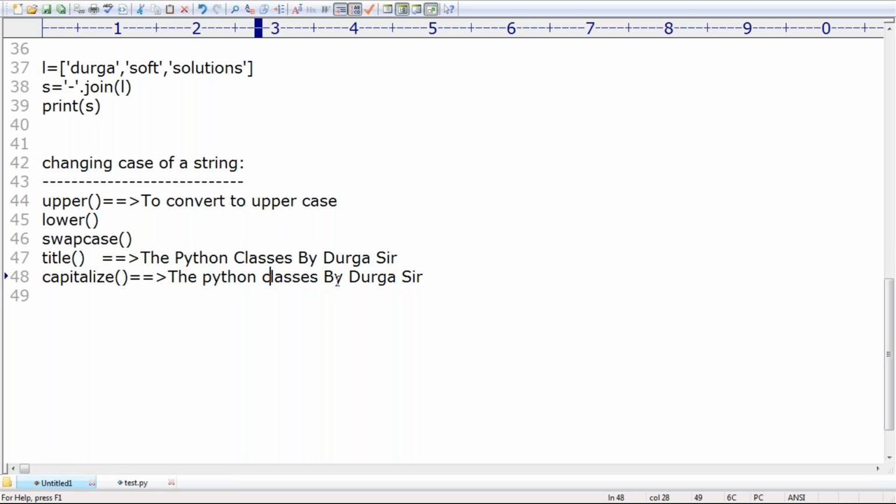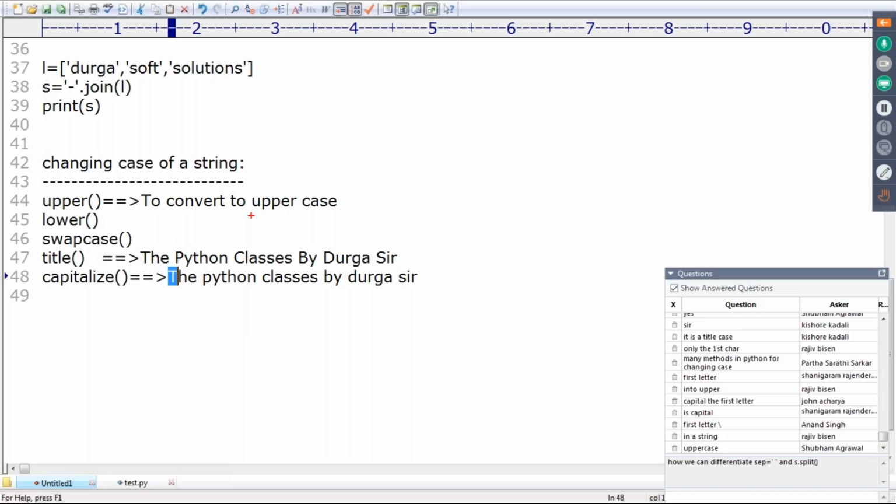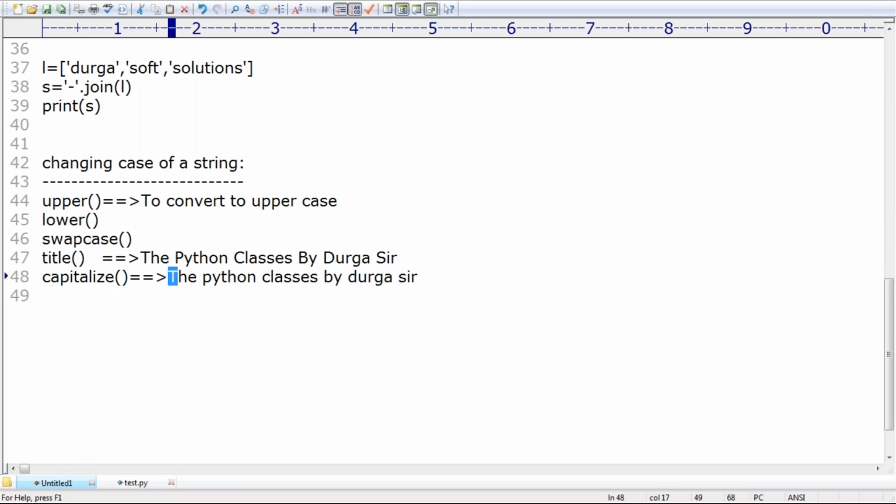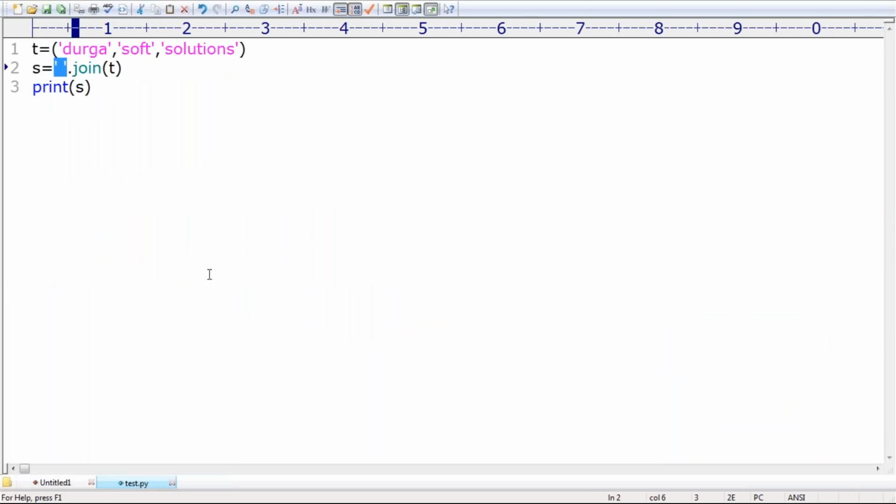Every word starting with uppercase, no such rule here. Everything is always lowercase only. Have you observed? Only one letter is uppercase. What is that letter? The first letter. Except that, all the remaining are lowercase only. This is nothing but the capitalize method, right? Sir, let me show this type of thing.